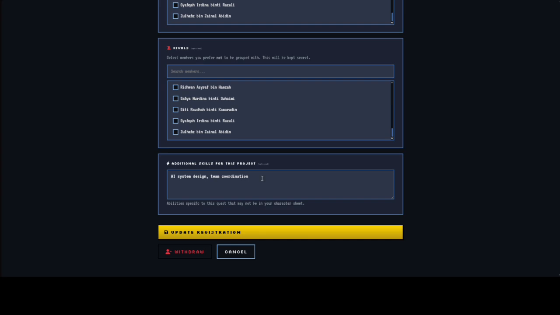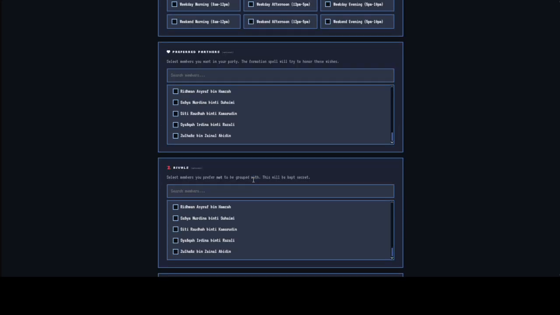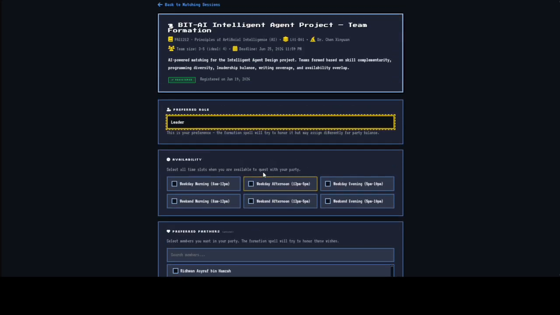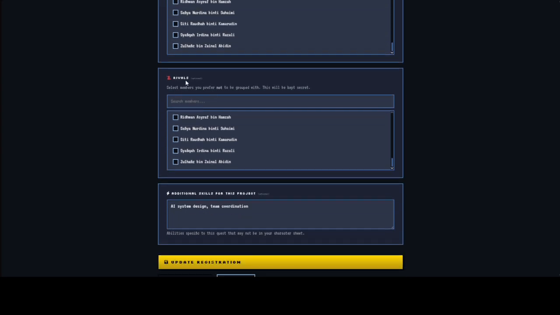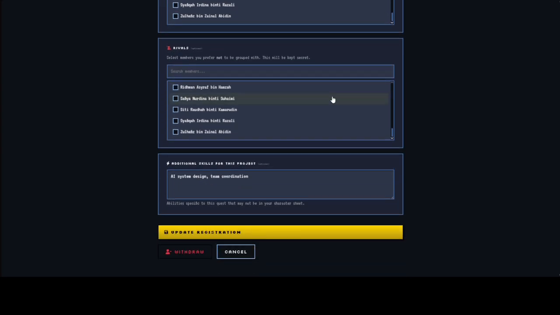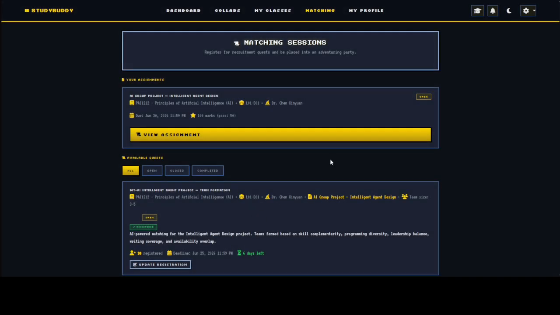And in my case, the student is good in AI system design and team coordination. For my matching engine, all of this will be used as part of the attributes for the engine to work. So I'm just going to cancel and go back to the lecturer page.